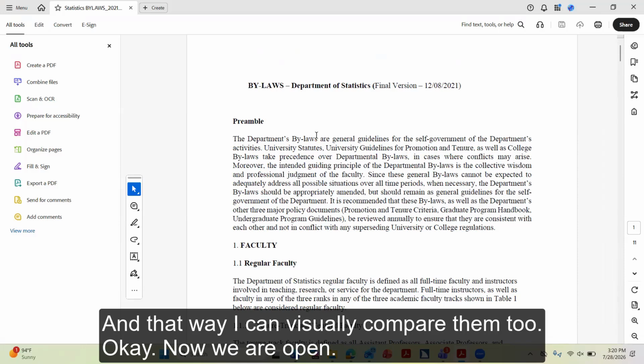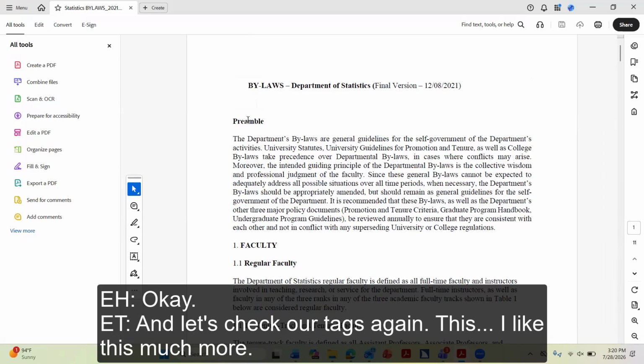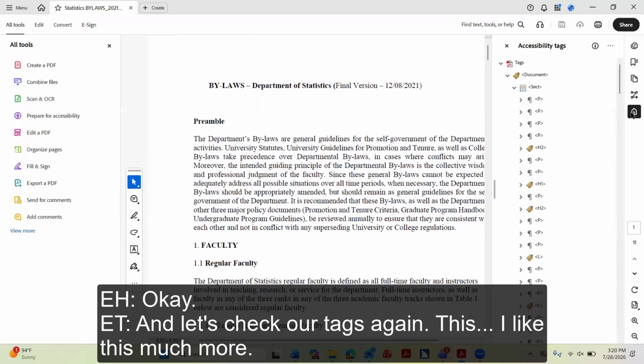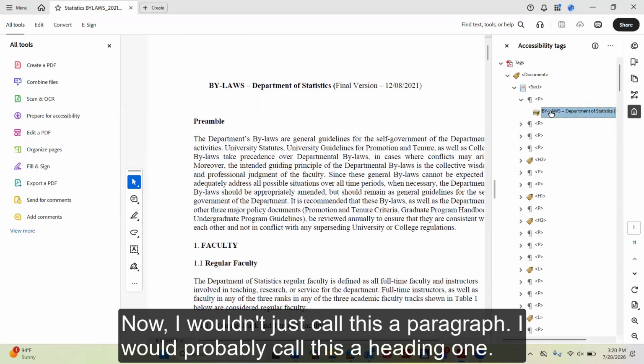Right. Okay, now we're open. And let's check our tags again. I like this much more. Yes, this is much neater. Absolutely. And I can open and see. Now, I wouldn't just call this a paragraph. I would probably call this a heading 1.